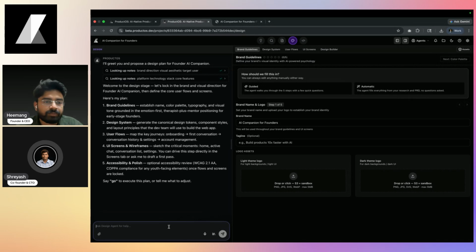It would basically set up the whole brand guidelines, design system, and user flow just by clicking automatic. And the agent would ask if it's required, otherwise, unless there is something major, it will continue doing it. Okay, so I'll click on this automatic here.